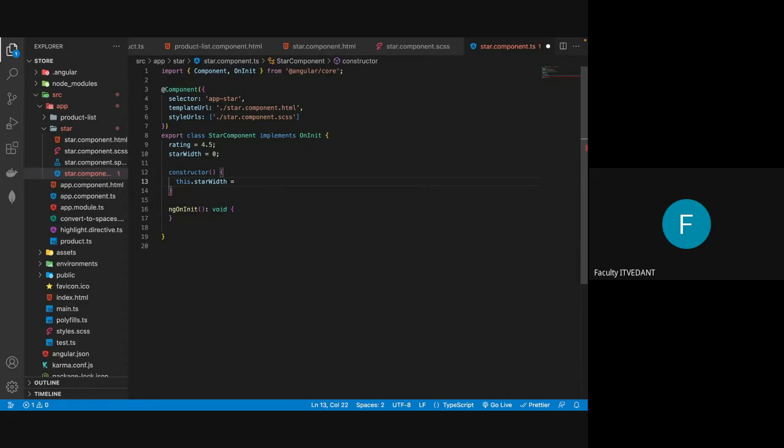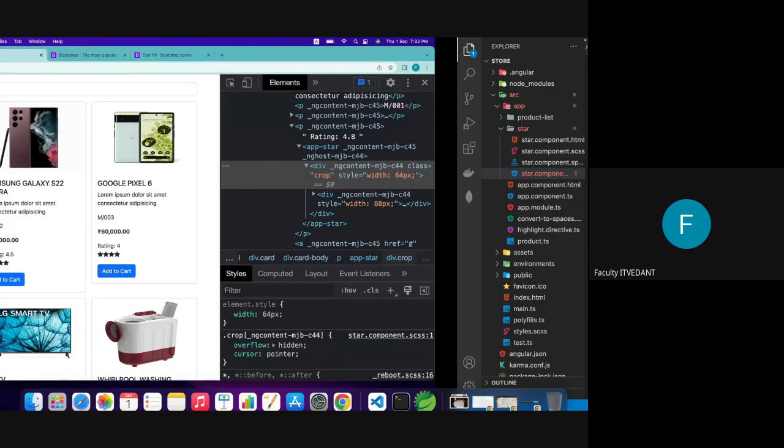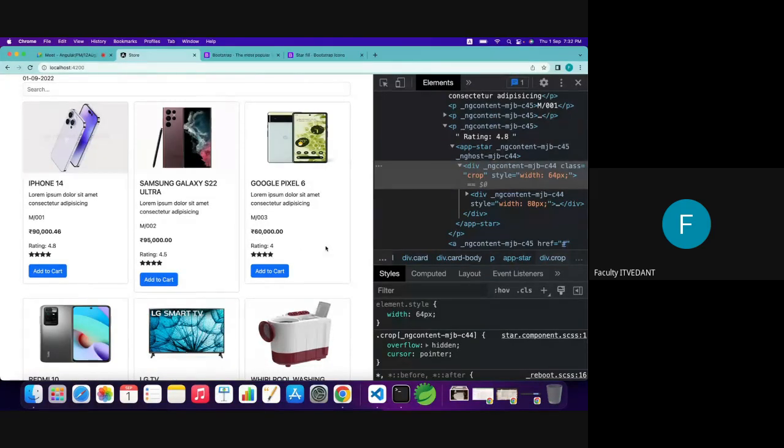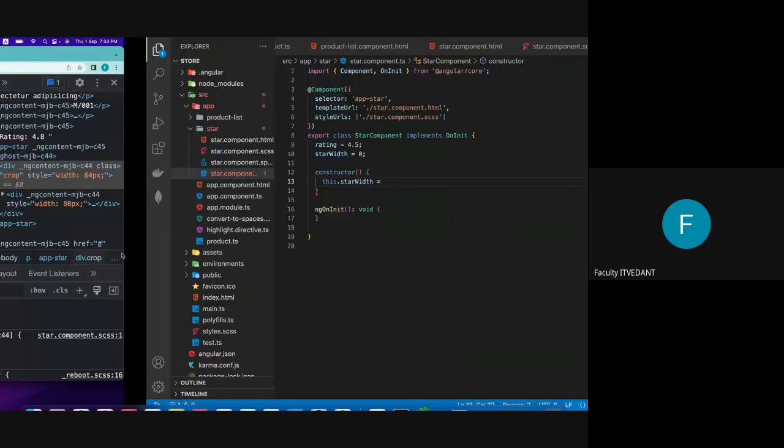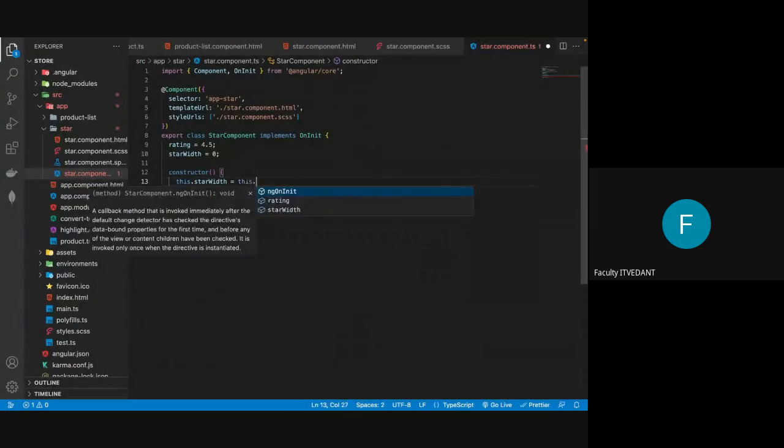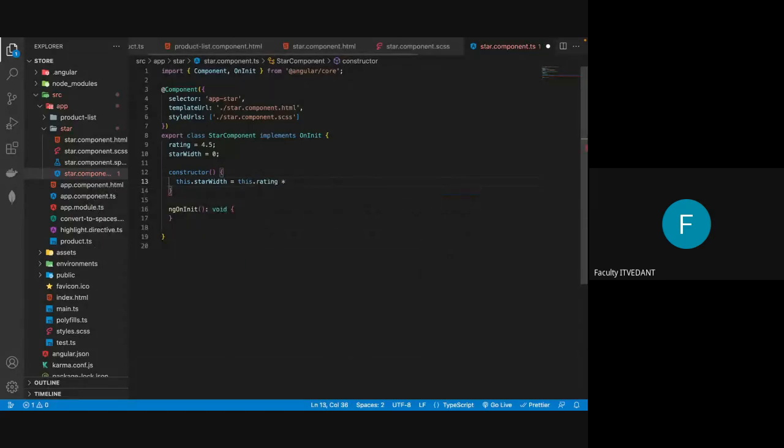Anyone? See, every star has a 16 pixel width, right? And if I want to show 4 stars, that means it's 16 into 4, 64 pixel. If I want to show 5 stars, it's 16 into 5. If I want to show 4.5 stars, then it will be 16 into 4.5. So width will be displayed accordingly. So it should be this dot rating into 16.